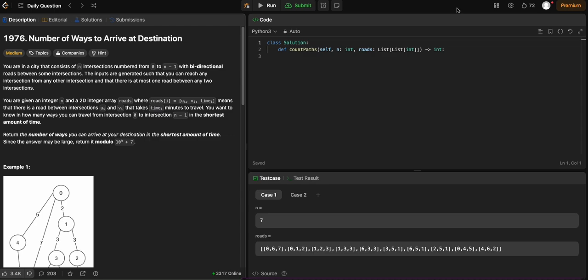So we have a medium today, some more graph problems. It's called number of ways to arrive at destination. So you're in a city that has n intersections. So I'm guessing they are the nodes and bidirectional roads. So undirected.